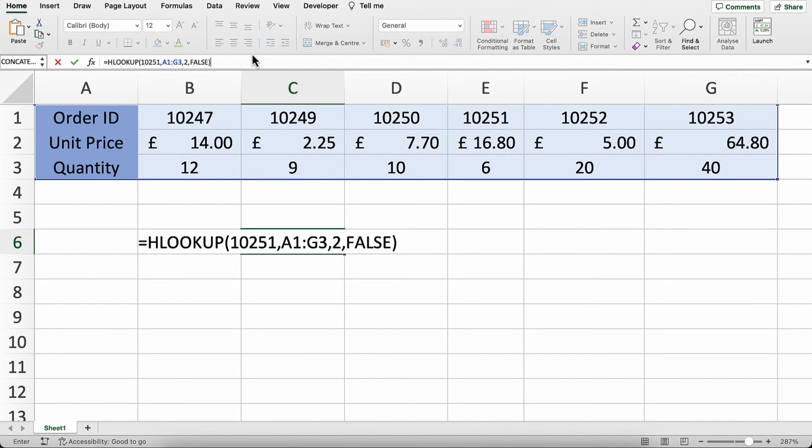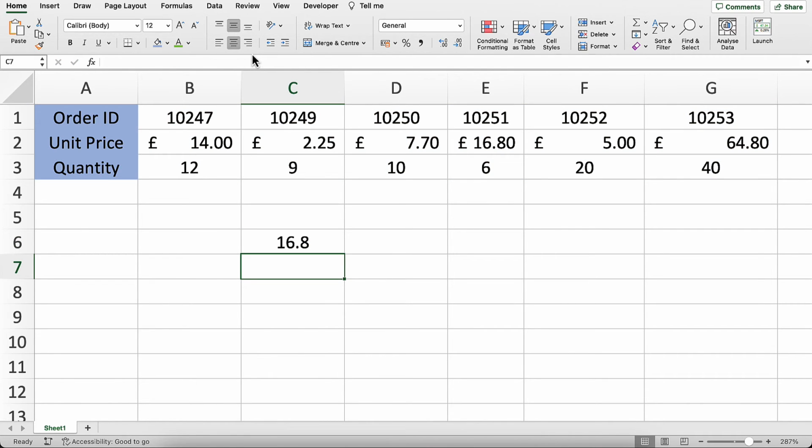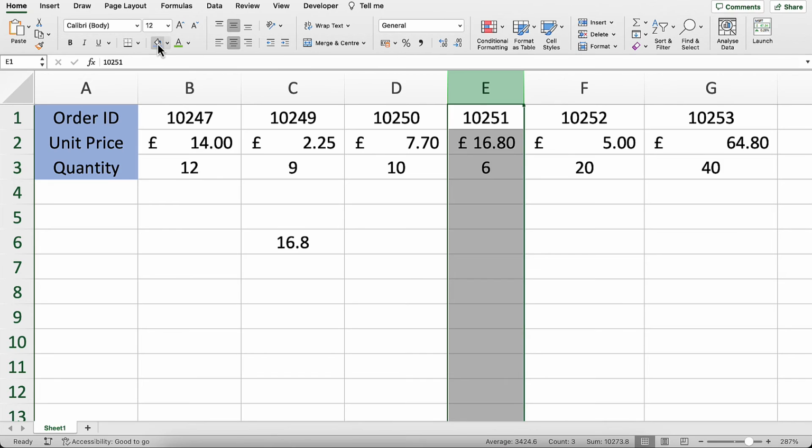Now that we have entered all of HLOOKUP's parameters, let's complete the command to examine the result. You should see the unit price of $16.80 appear. $16.80 is the unit price that corresponds to the order ID number 10251 that we searched for. This covers a simple example of how to use Excel's HLOOKUP function.